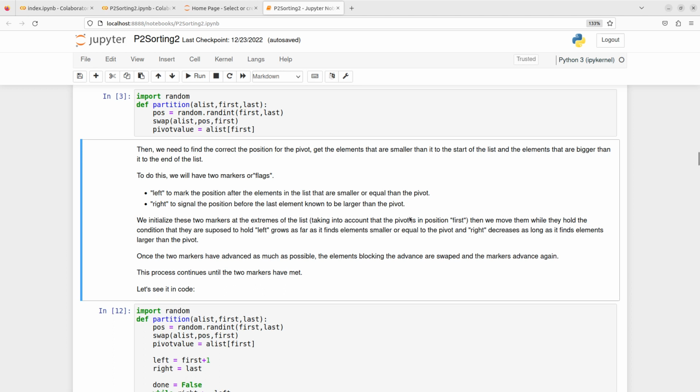So I'm going to have two markers. I'm going to have a marker called left that marks the position after all the elements in the list that are smaller than the pivot, and I'm going to have the right marker to signal the position before the last element known to be larger than the pivot. So I'm going to have these two markers, these two flags that are going to grow and help me set up this partition.